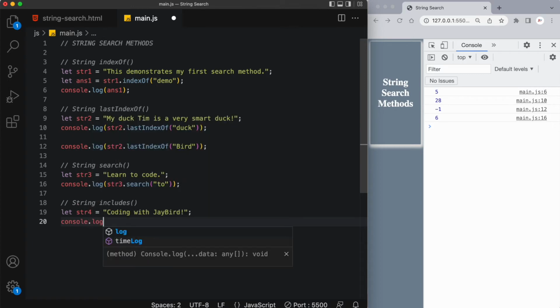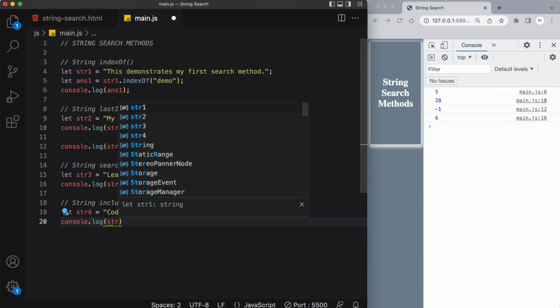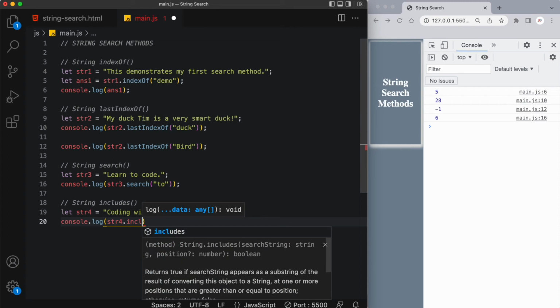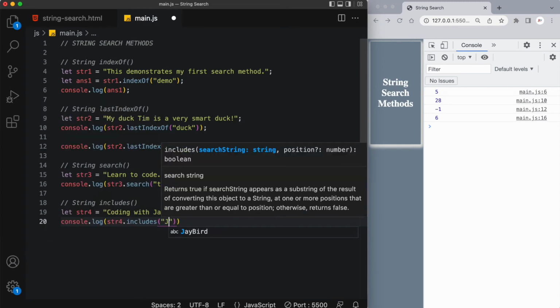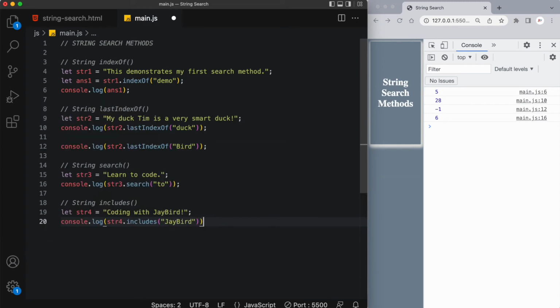And when I do a console.log of string4.includes, and I check to see if Jaybird is in it, let's see what we get. We get the value true, and that's because Jaybird is in fact in that sentence. Now we can also give it a position where we want it to start checking. So this time let's check for the word coding, and we'll start at a different position other than 0.